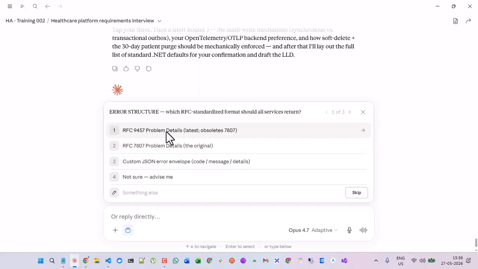Okay, error structure: RFC 9457 Problem Details, the latest, which obsoletes 7807. In the morning session it was prompting me to use 7807. Now it is recommending that 7807 is an old standard and it is better to use 9457. If you are still not very sure about that, you can do some research like this.